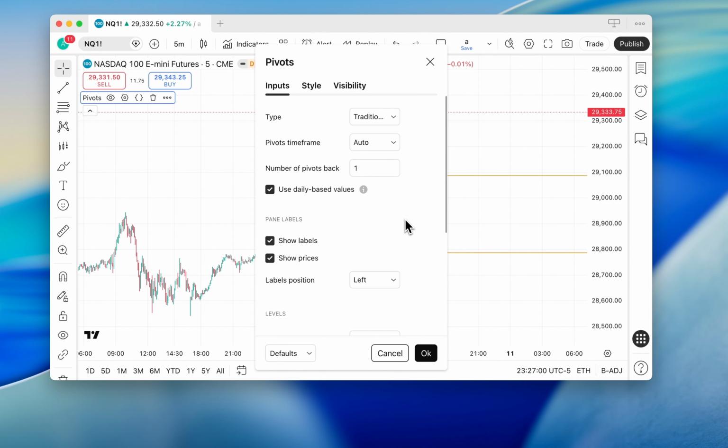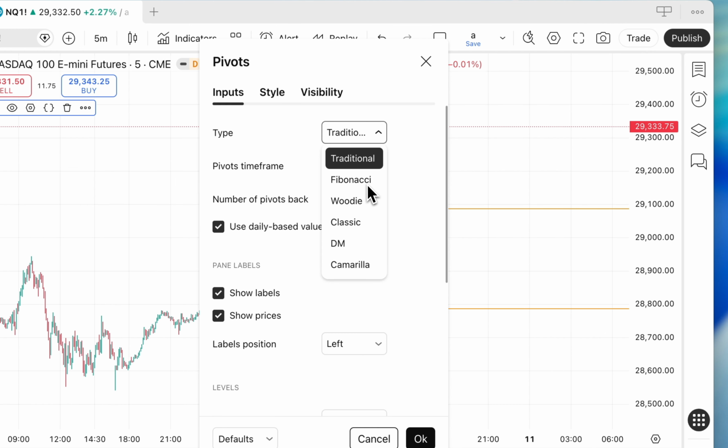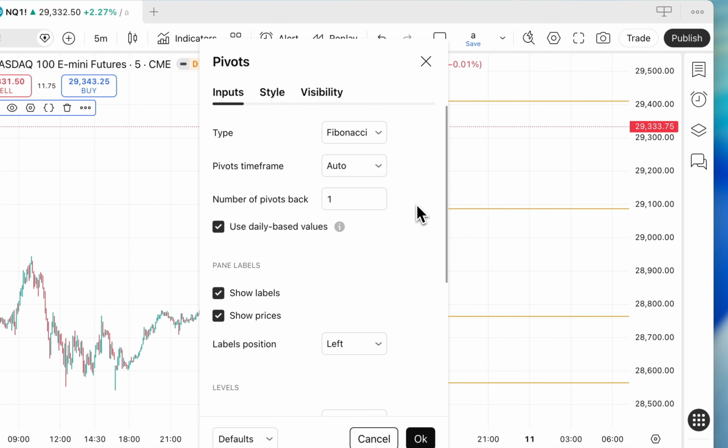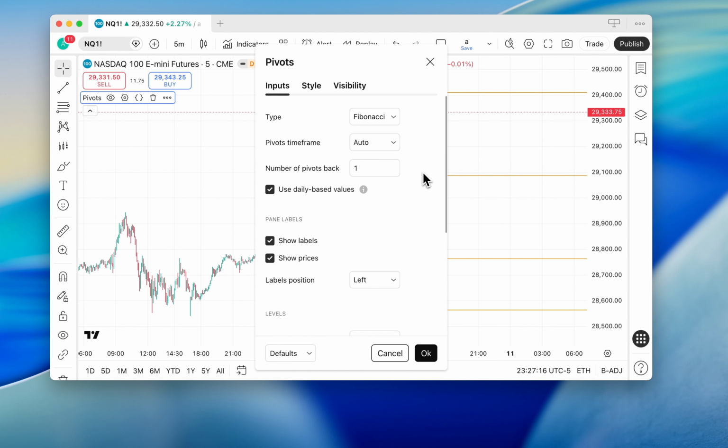Now, while you are in the Inputs tab, look at the type setting on top. It defaults to traditional. Many modern PC users prefer to click that dropdown and change it to Fibonacci, which mathematically adjusts the spacing of the pivot lines to align with standard fib retracement levels.